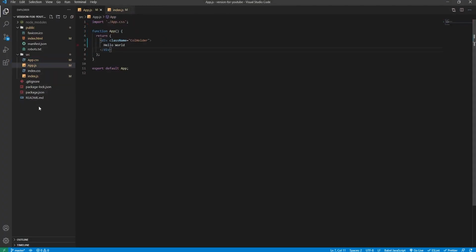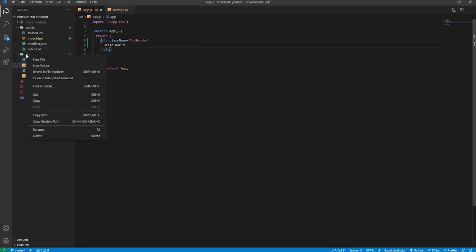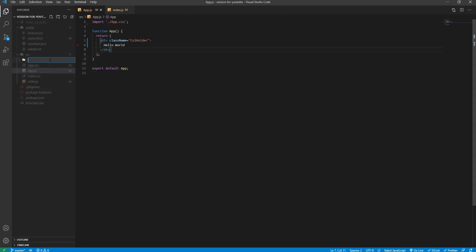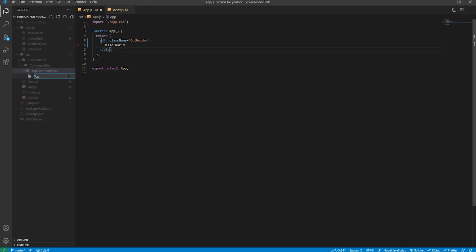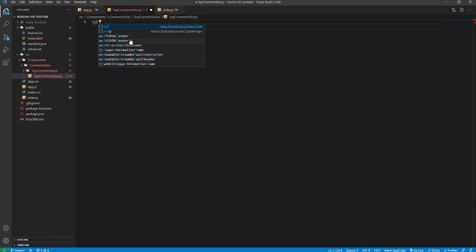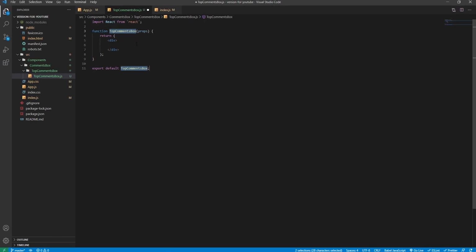Going back to our app.js file, we will create a new folder in our source and it will contain all of the components. So I'll say components. We'll create a new subfolder from that and we'll say comments box. And from that we'll create one more. We'll say top comment box, and then we'll create a new file. It will relate to its folder name, so we'll say topCommentsBox.js, and then we'll use the rsf keyword to create a new React stateless functional component.